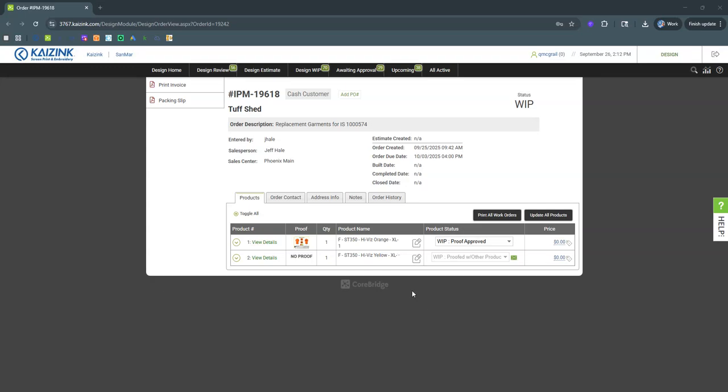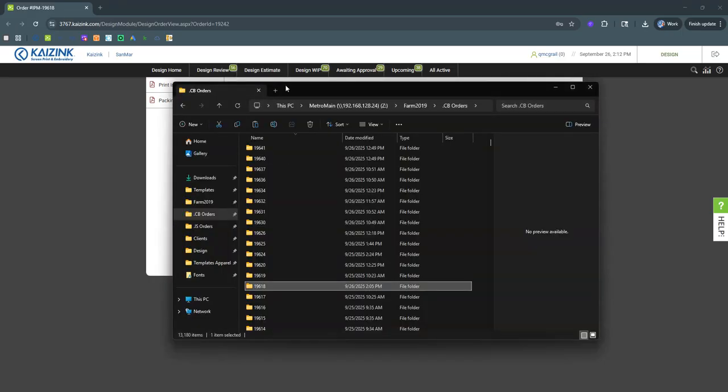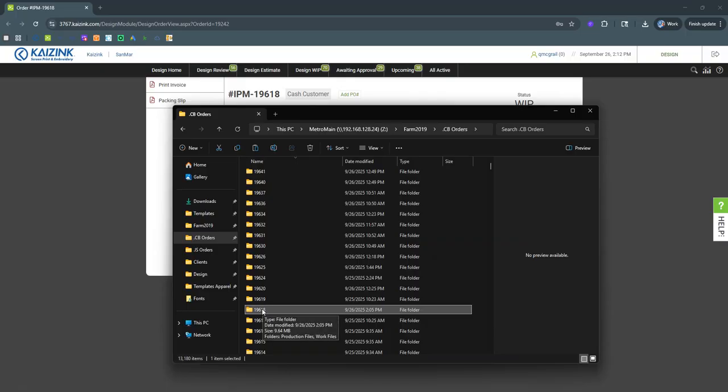Today I'm going to show you how to create DTF files for production. So we can see that we've got a proof approved order right here. So we're going to find this order number in Corebridge, or in the farm under CB orders.